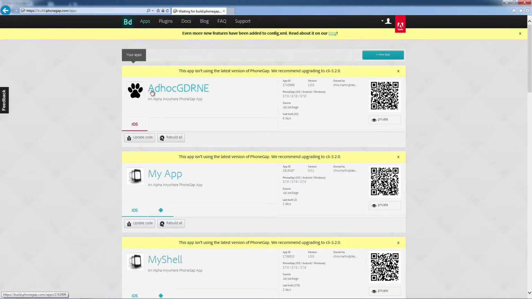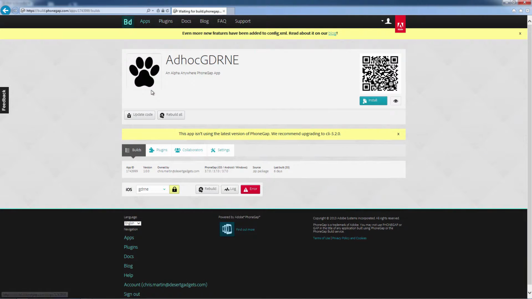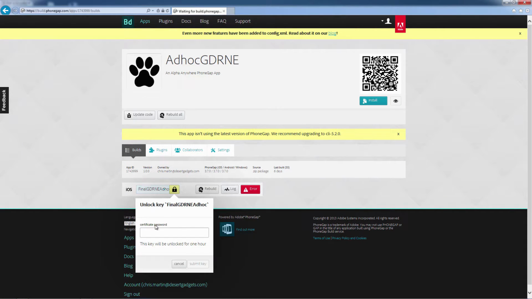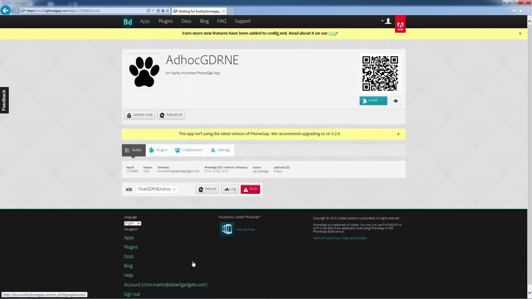Click on the application name, in this case Ad hoc GDRNE. This new screen is where we need to associate a signing key with this application. Click the drop-down box to open a list of signing keys created. Then select the key we unlocked for ad hoc deployment. The lock is yellow, so I need to again enter the password. Click the Rebuild button. This might take a little while to build.